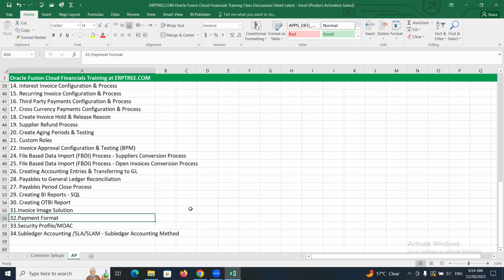And payment formats. At the time of bank account creation and payment process profile, we selected the standard check format. The reality in every implementation, the template needs to be customized by a technical consultant. By using the same template, we have to create the format. How to create the format, we'll see.